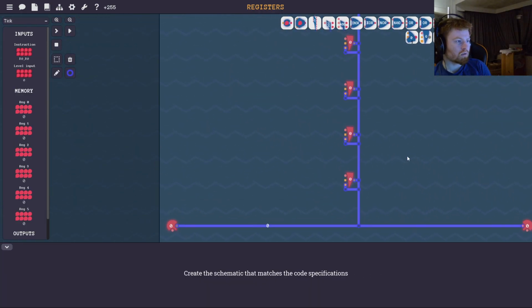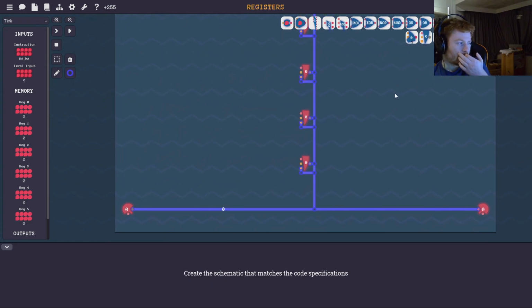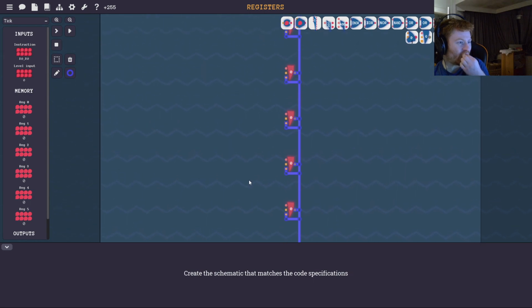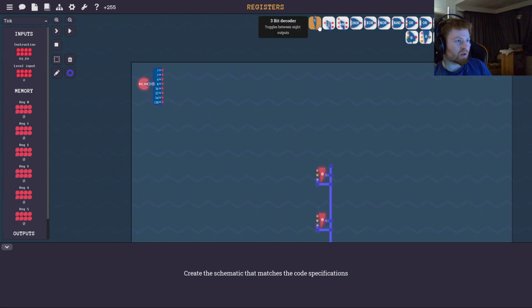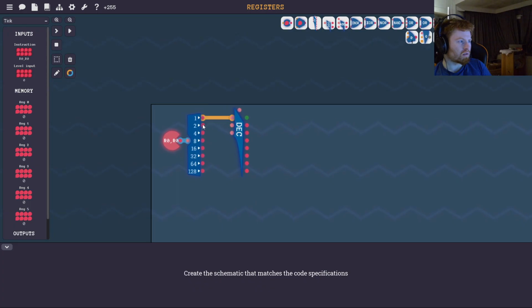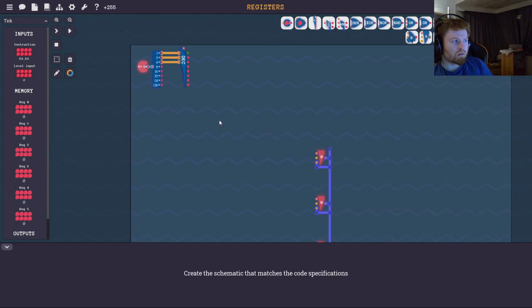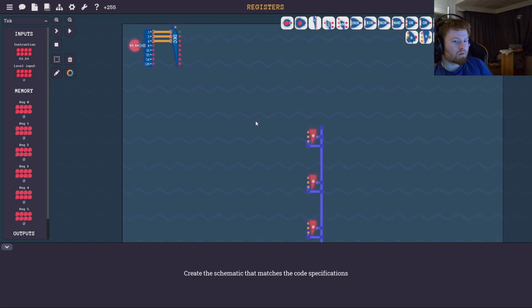So, ooh, I might rotate these. It's not the right way around. Or I might swap them, maybe. So I guess therefore we would... I mean, just as a proof of concept, I guess.